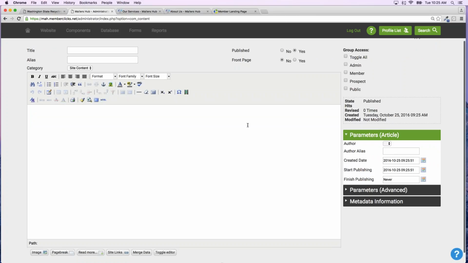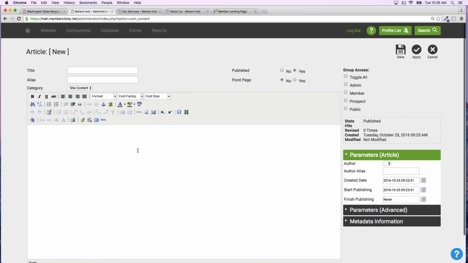So this is called our WYSIWYG editor, which stands for what you see is what you get. We're going to use this editor in a couple of different places throughout the site. So it's important to be a little bit familiar with how to use this, but it's really similar to a Word document. There's just a couple of differences. Yeah, it looks very similar.